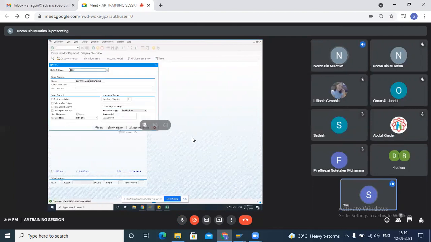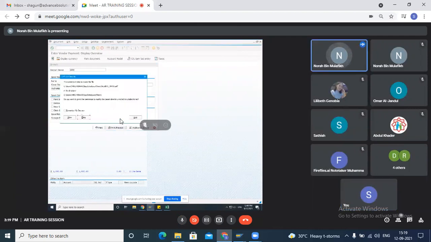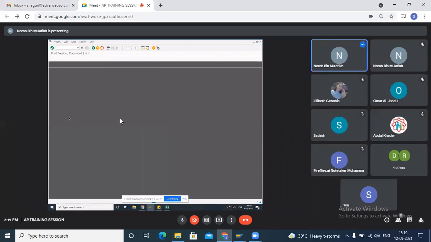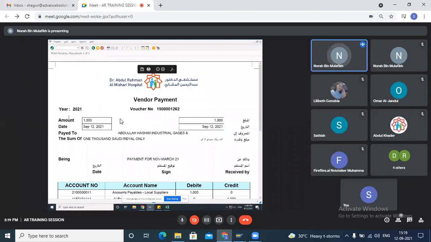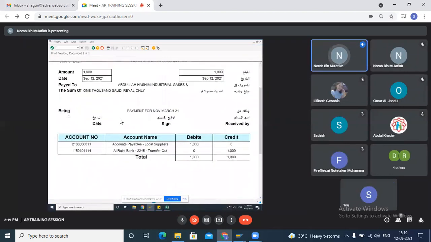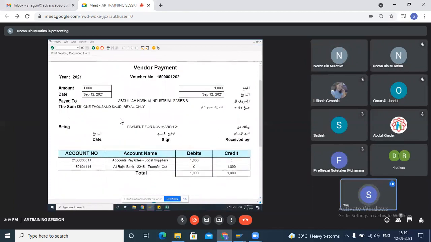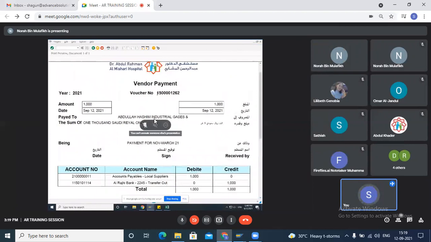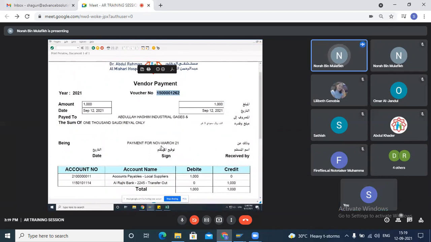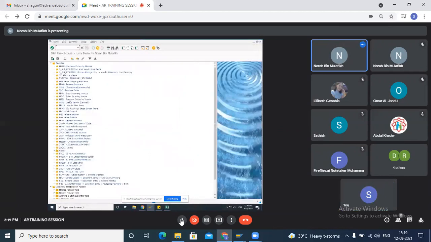It's the print preview. It will show. This is the one we are looking for. Okay, you have created one payment proposal program for printing the voucher. Yes, because we need this one, since at this time we are still on paper, not online.